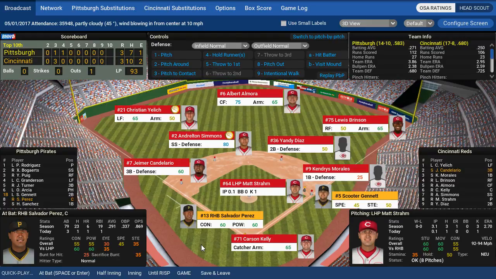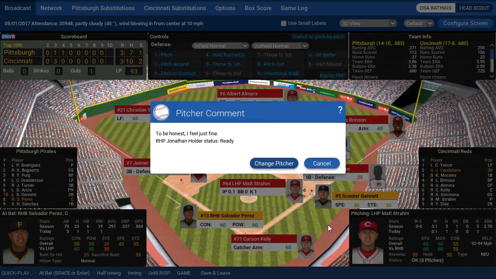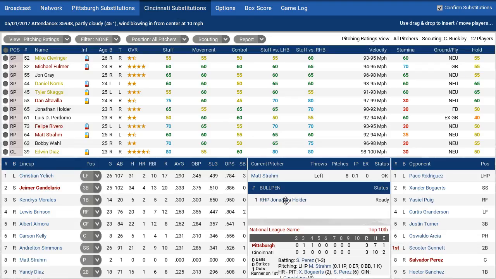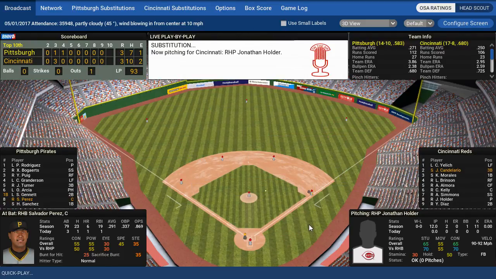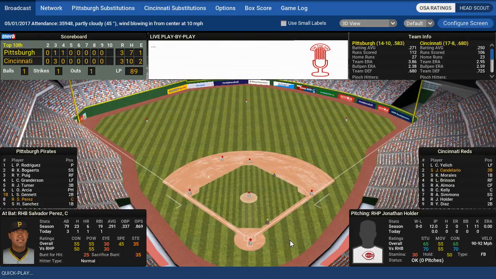Scooter Gennett at first. Holder's not quite warm yet. We'll go talk to Holder's Ray now. I think I might go ahead and substitute him. All right, Salvador Perez is a normal hitter. We'll play at double play depth. Throw to first. Can't quite turn the double play.